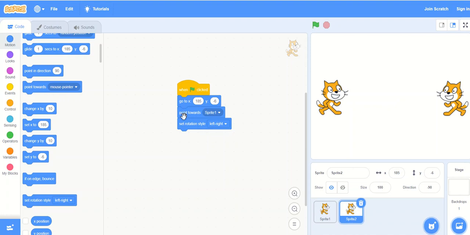Okay, so with the help of point towards, it will make sprite 2 stand opposite to sprite 1, so that whenever sprite 2 is doing any work, it should be pointed towards sprite 1. And to rotate it, we will use the set rotation style instruction.